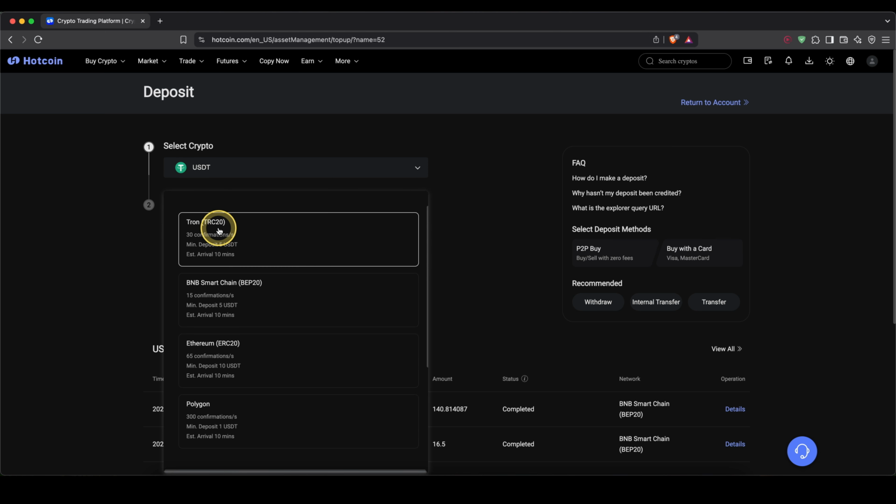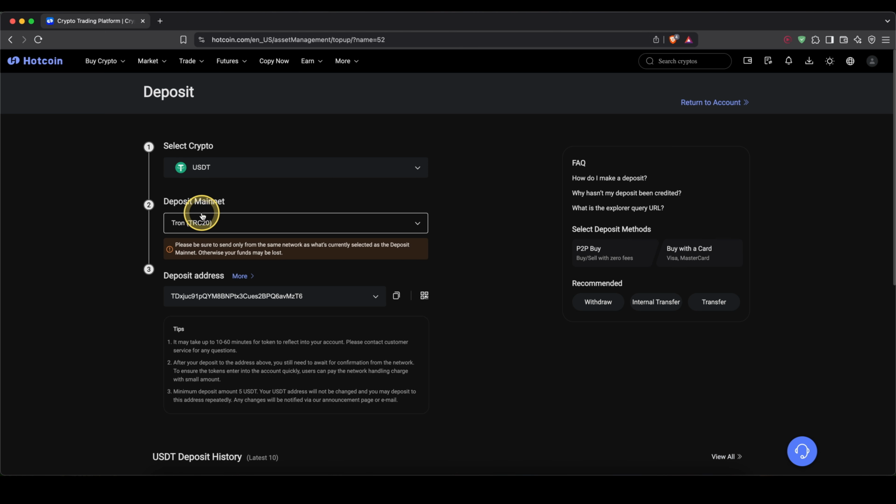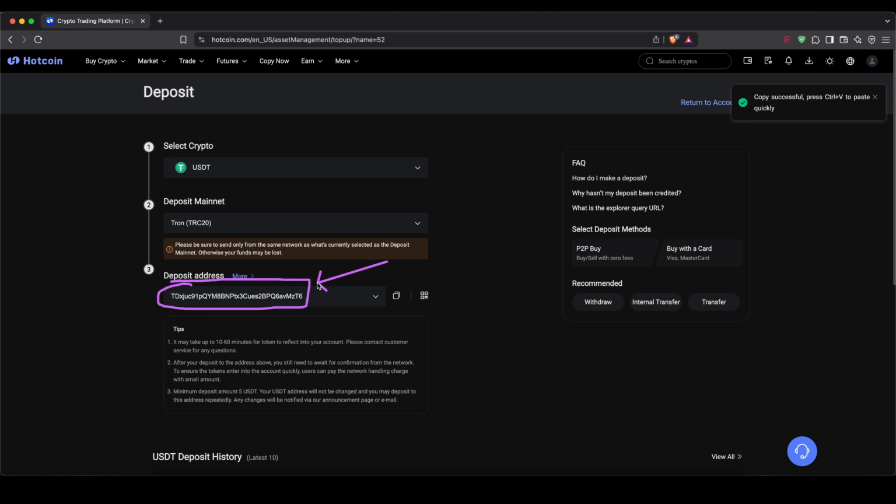Then for the network, in this case, I'm just going to select the Tron network. Just make sure that you're using the same network as the other wallet or exchange where you're sending the money from. Then down here, you will see your personal deposit address, which you can now copy to your clipboard right here and then send the USDT over here. It usually only takes a few minutes for the money to arrive. I recommend that if you're sending larger amounts, you first send a small test transaction. Once you've received everything on here, send the remaining amount with the second transaction. So that's how you can deposit any cryptocurrency.